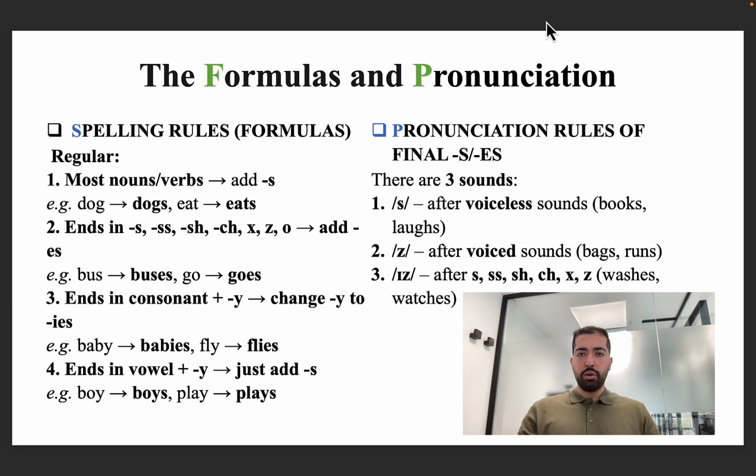In the third scenario, when the word ends in a consonant plus y, we change y to ies. For example, baby. Baby ends in y, correct? We add an ies and omit the y, so it's gonna be babies. Pronunciation might be the same, but the spelling changes. Or for example, fly, which ends in y, we omit the y, add ies and say flies.